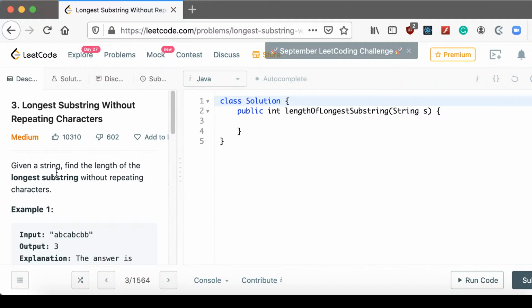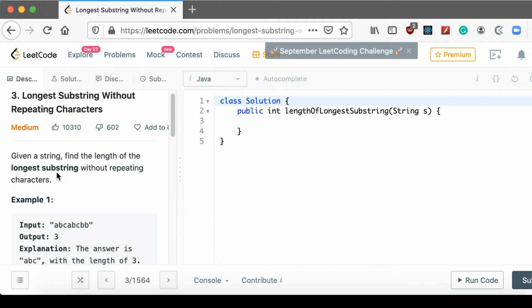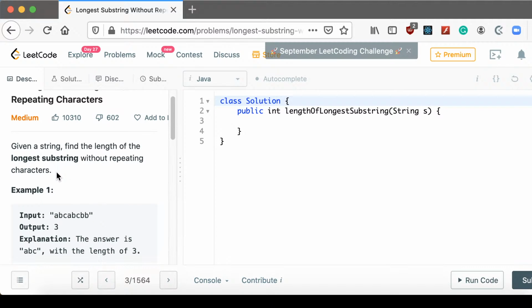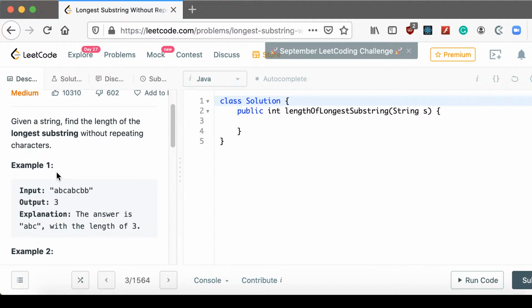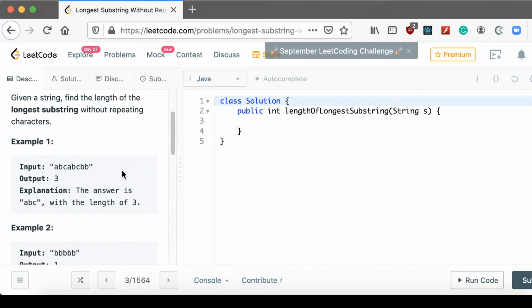On the left side is the description of the problem. Given a string, find the length of the longest substring without repeating characters. So we have A, B, C, A, B, C, B, B here, and the output is 3. The answer is A, B, C with a length of 3.